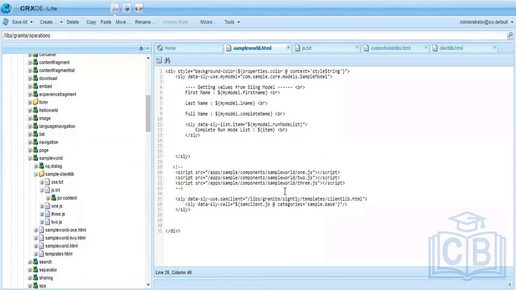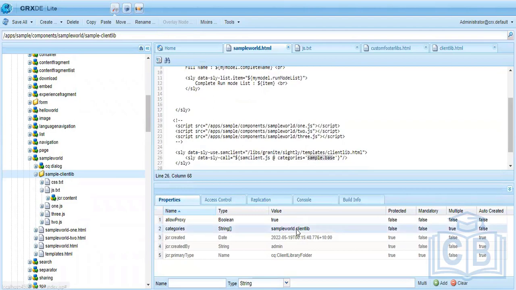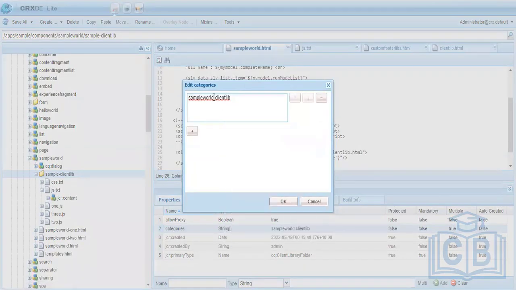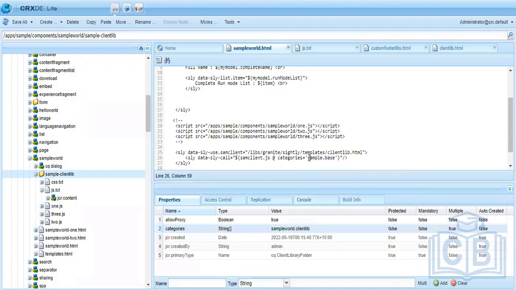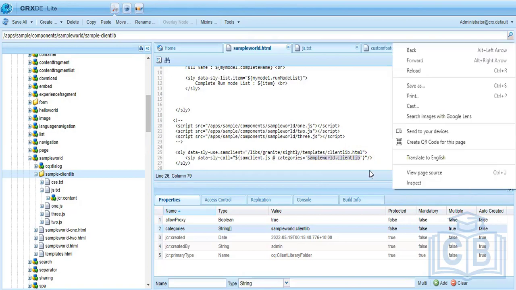Now, the main thing is here. This categories is the parameter name, and the value will be the name of your client library. So how do we define the name of the client library? By using the categories property. So here, this is the name. Let me just copy this and paste it. So what I'm saying is that I want to load this client library.